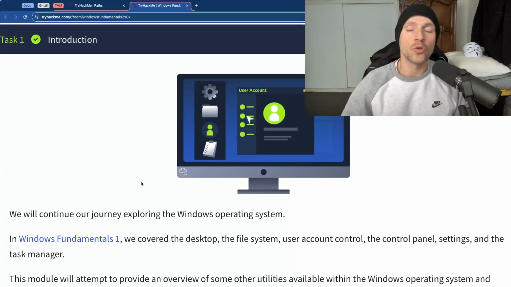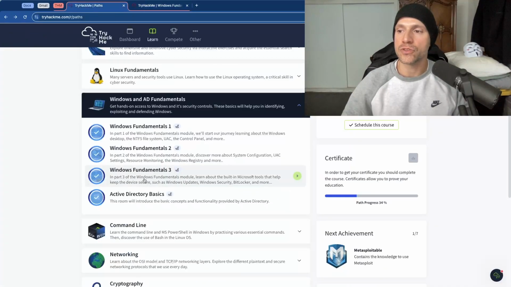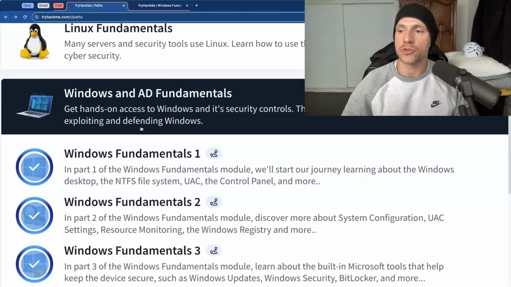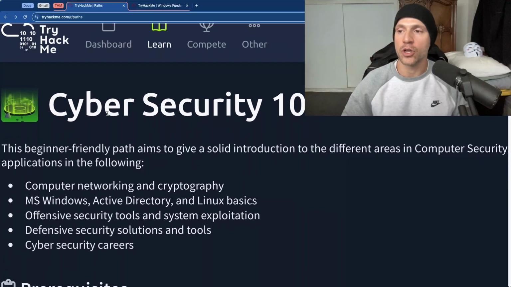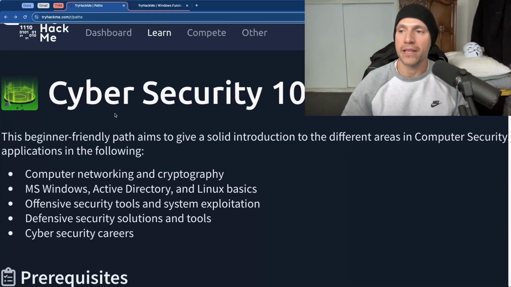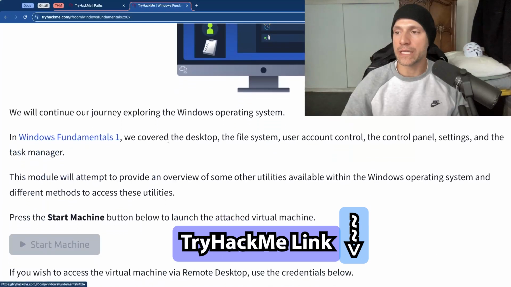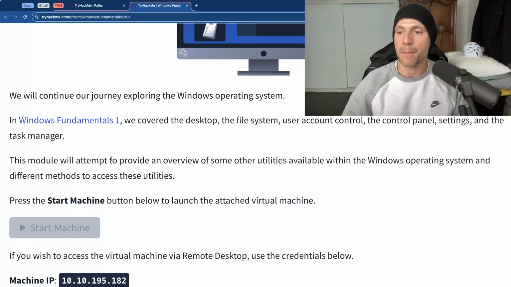In this video, we are going to pick up where we left off with the Windows Fundamentals. This is a part of the Windows and Active Directory Fundamentals module that is a part of the Cybersecurity 101, the CySec 101 pathway of TryHackMe. And in the last video, we covered the desktop, the file system, user account control, the control panel, settings, and of course the task manager.